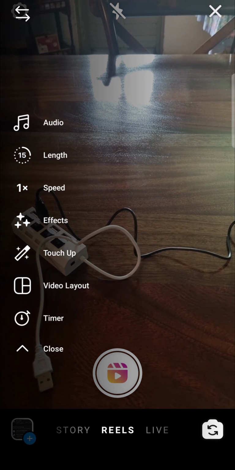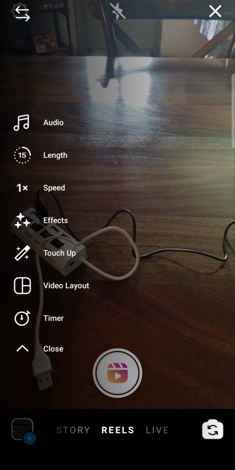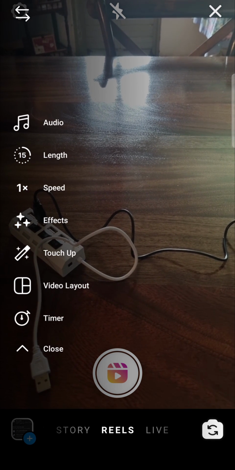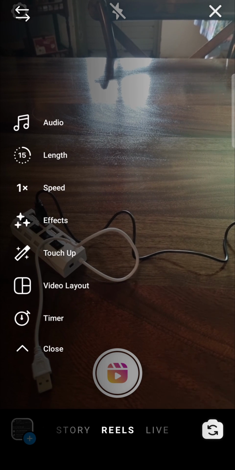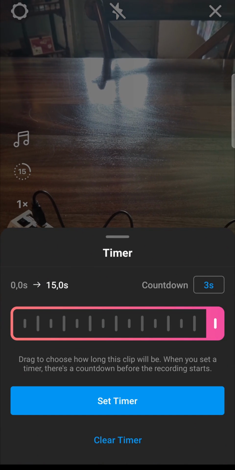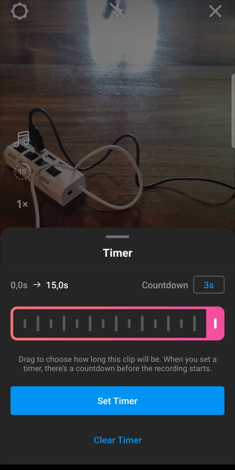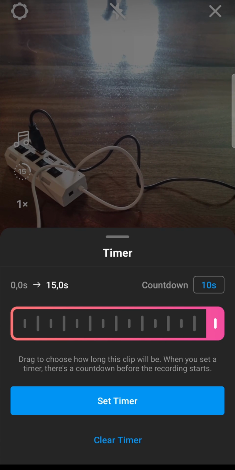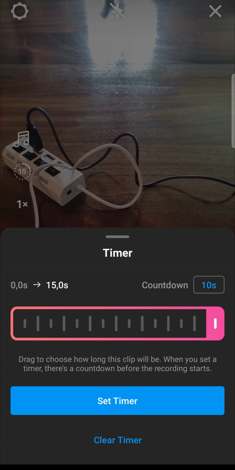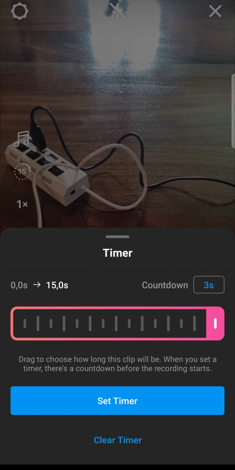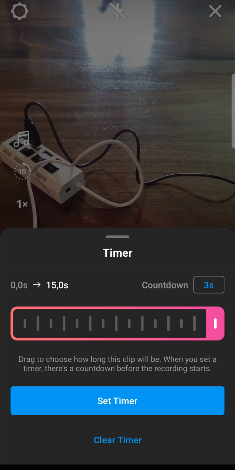So just tap on that drop-down arrow. And there at the bottom, there is a little clock and that says timer. So select timer and you have a couple of options as to the length of your timer. So you can tap on where it says 3 seconds, it'll change to 10 seconds. If you tap on it again, it'll go back to 3 seconds. So you have two options there.